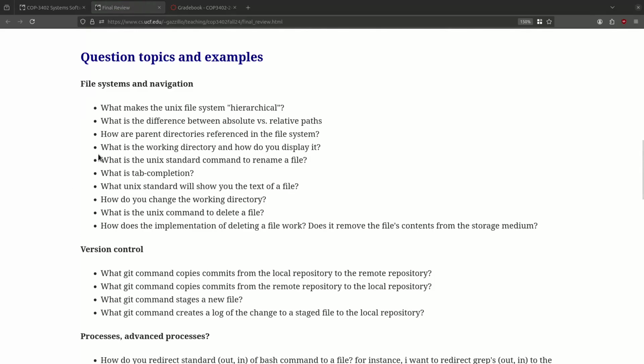File systems and navigation. Why is the Unix file system hierarchical? What makes it hierarchical? Everything is saved below the root. From there, you can have files that are other directories that contain other files, and it grows down. So, directories. And now, how are directories represented in the file system? Special files, yeah. Directories are also files. They just happen to contain a mapping of names to other files. That's what makes it hierarchical.